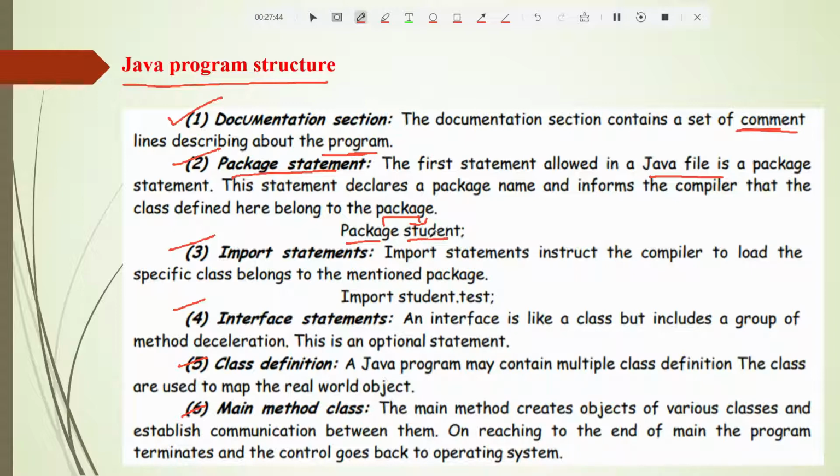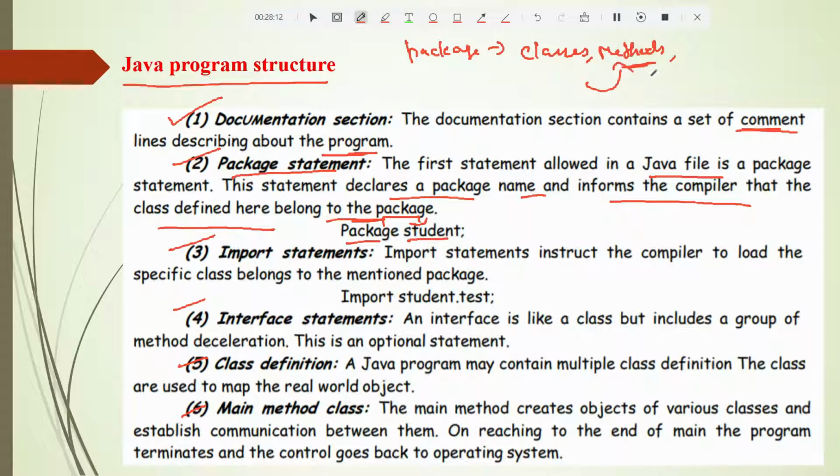Okay, so this package statement declares a package name and informs the compiler that the class defined here belongs to the package. So what can a package hold? A package can hold classes, and also methods, which can be inside the classes or outside the classes. Usually all these methods will be inside the class. And it can also hold the attributes.